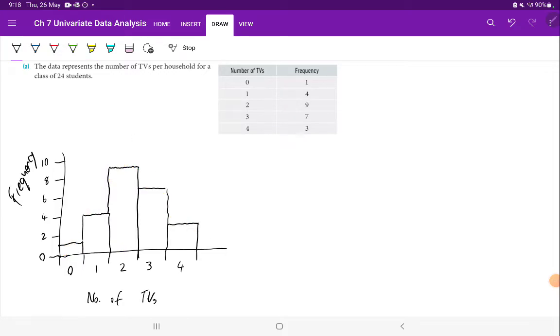And for a title, this would be number of TVs in household of students. And there we go. There's our full completed one.